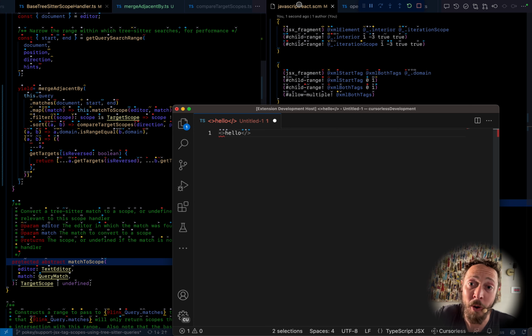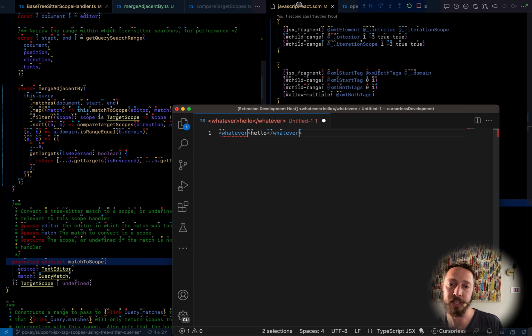Because now, if I wanted to turn this from an anonymous fragment into something else, take name tags, word whatever. Right, you can see I turn it into a real tag, and I don't have to know where the cursor goes, so that's cool.